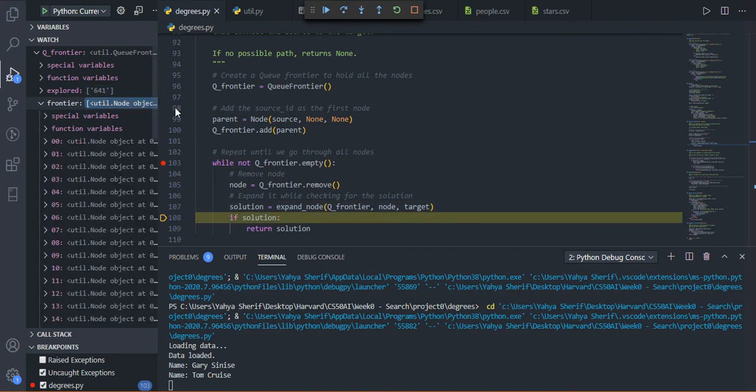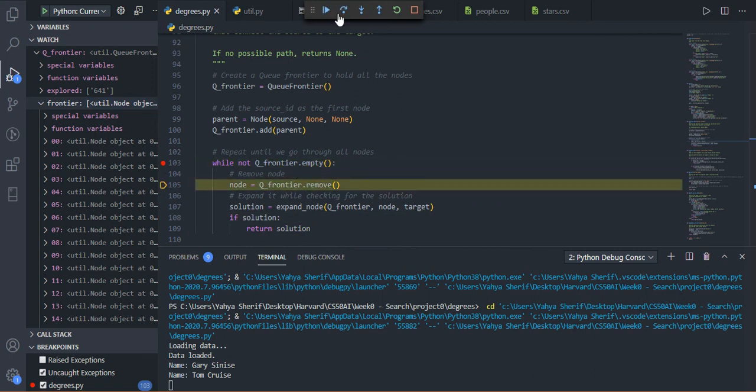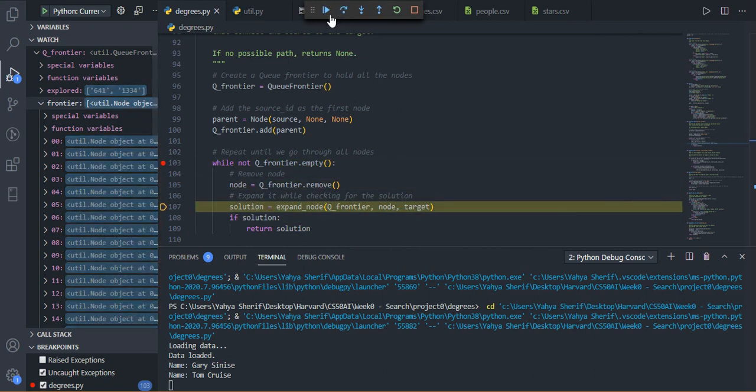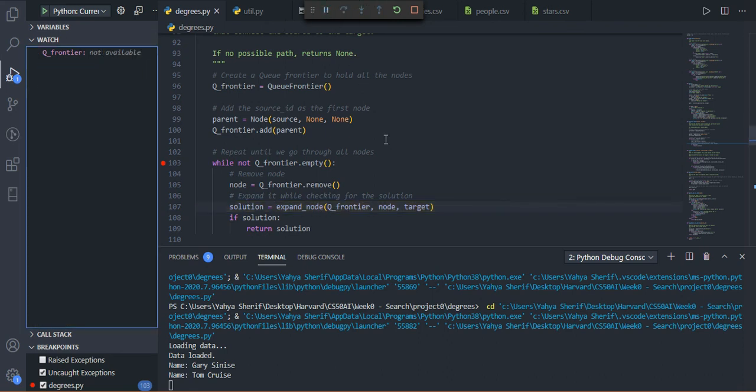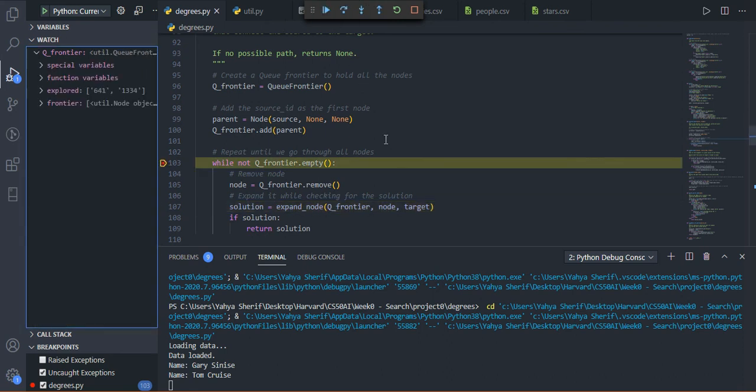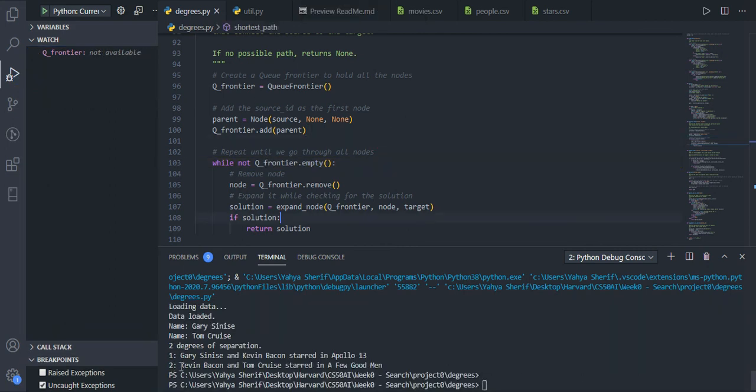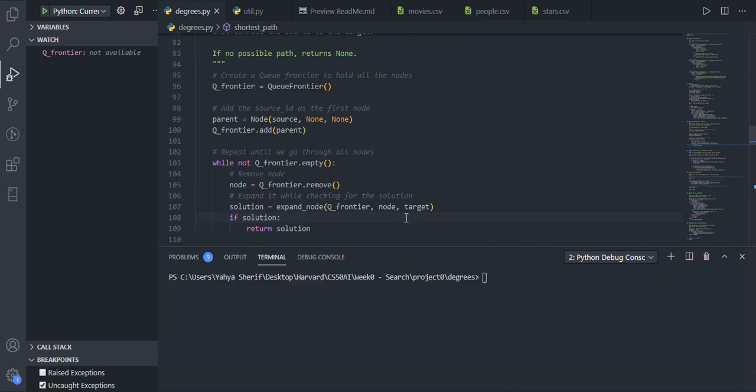And then once we expand it, we'll see that we've added all of those nodes, and we can even check if we found a solution or not. There was no solution, so the process will repeat again. We'll remove a node, we'll add more nodes, and then add the node that we removed to the explored state, and we'll keep repeating this process until we find a solution. And as you can see here, the program determines that there are two degrees of separation and prints them out to us. And we can do the same thing again using our small database.